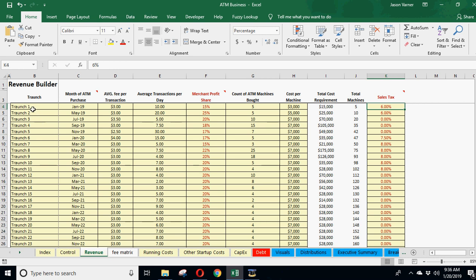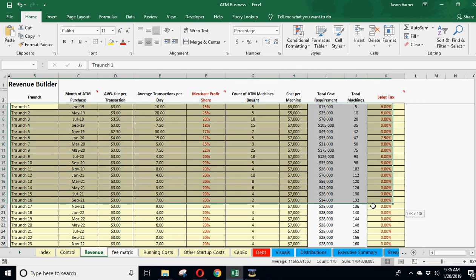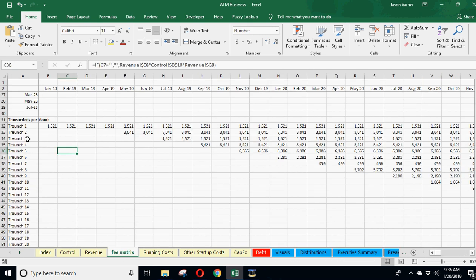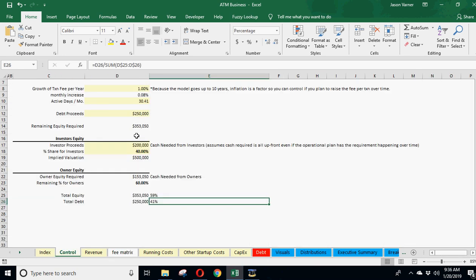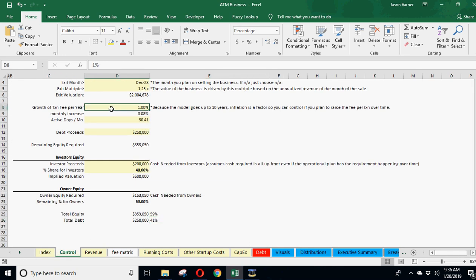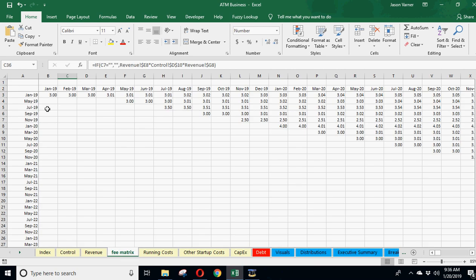So we have to build a matrix to account for all this stuff. So here's our fee matrix. The first set shows you the raise in fees based on our 1% up here, so the 1% growth in transaction fee, every single month.